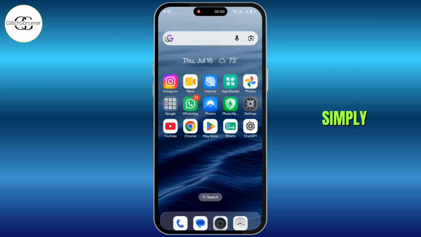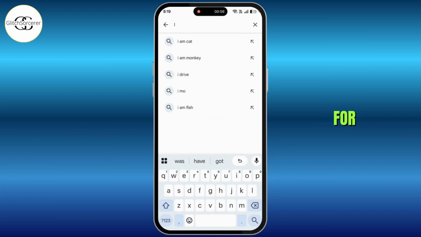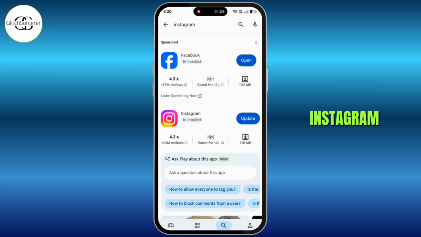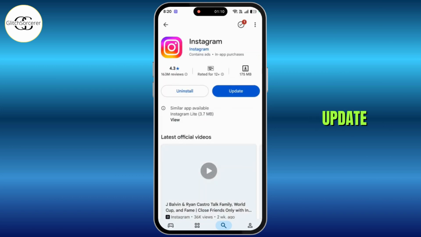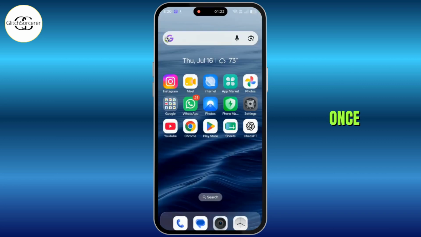Then what you can do is simply open up Play Store. In the search bar, search for Instagram. Here, open Instagram and check if there is any update. If there are, then simply update your app. Once your app is updated, you can try relaunching the app.